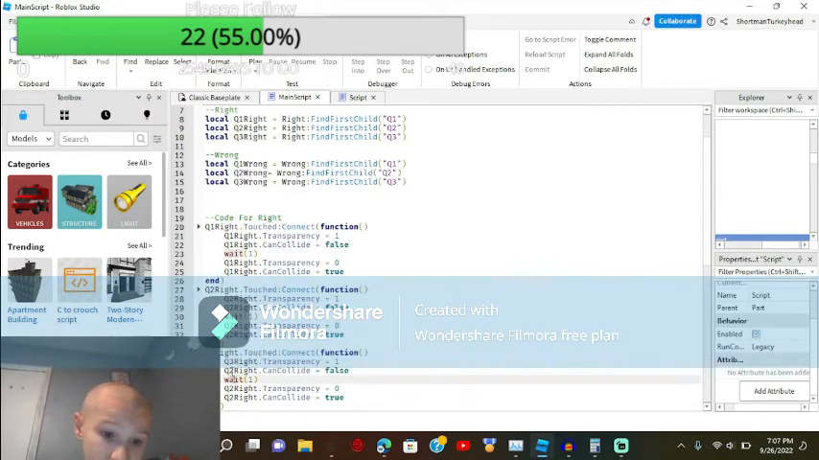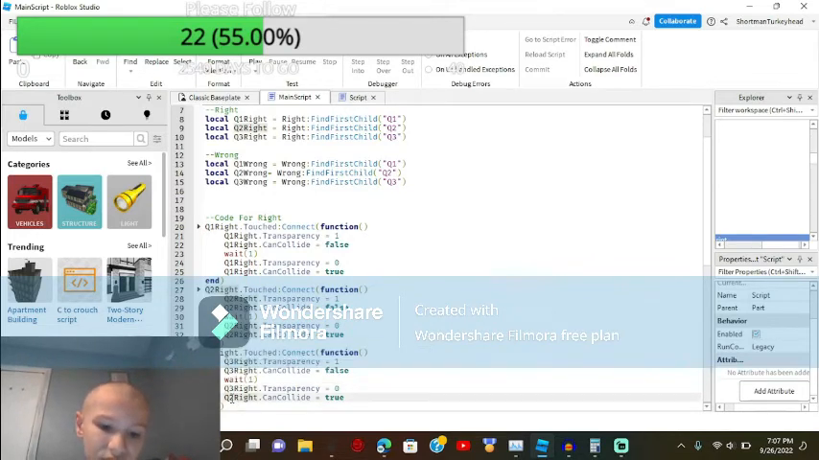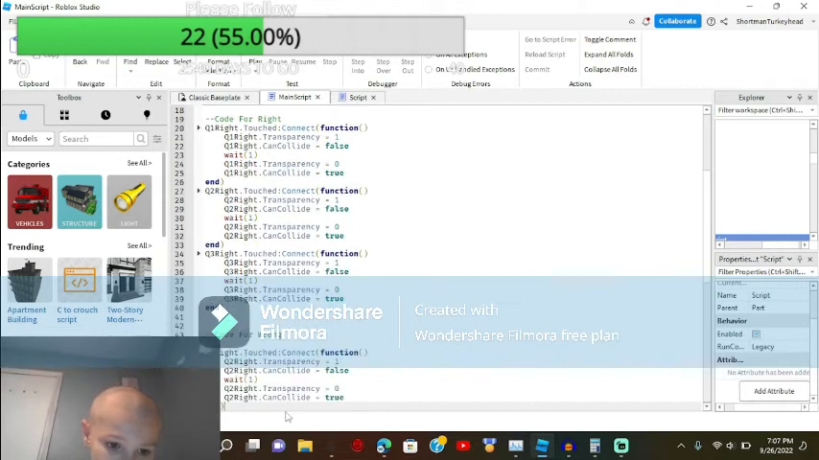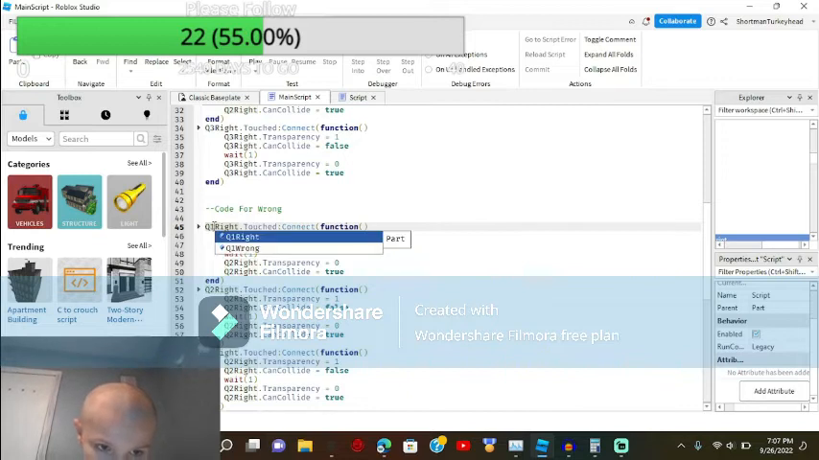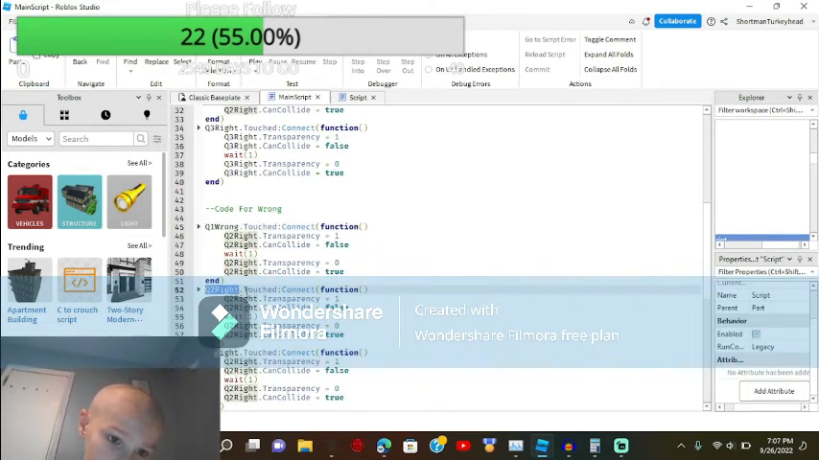So now instead of that, it's going to do Q1 right touch, then you're going to do Q1 right again, dot transparency equals 1, and that same thing, but dot can collide equals false.